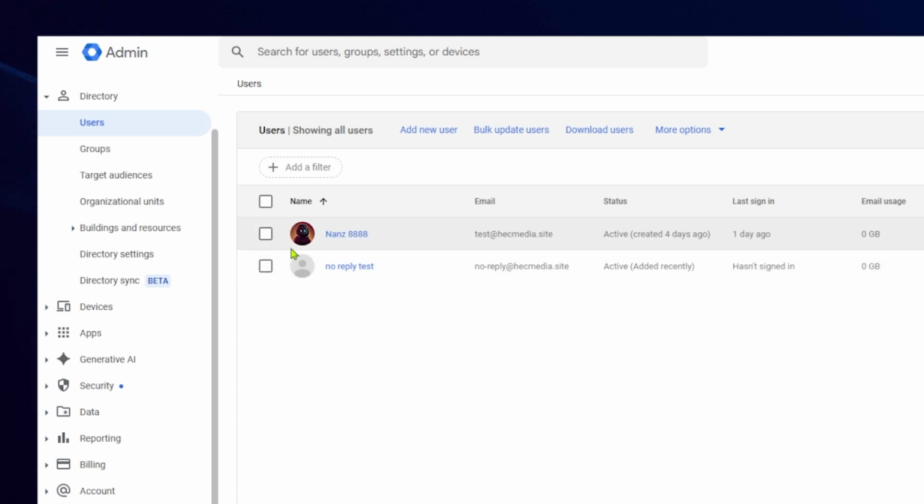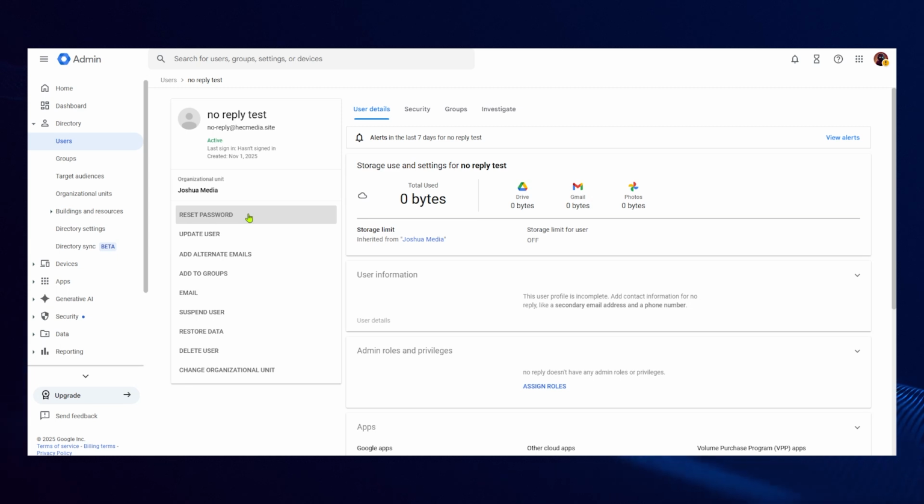A simple click will reveal various actions you can take concerning the selected individual. This step is crucial to specify which user you are aiming to archive or take action upon, so make sure you've got the right person.